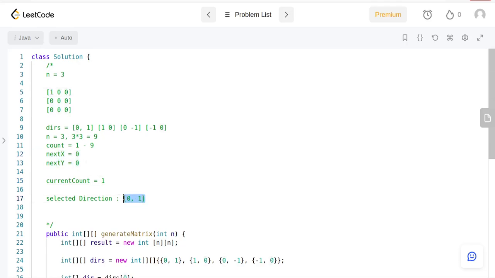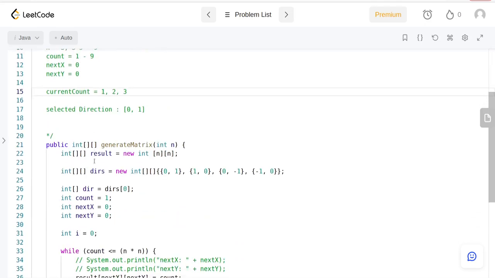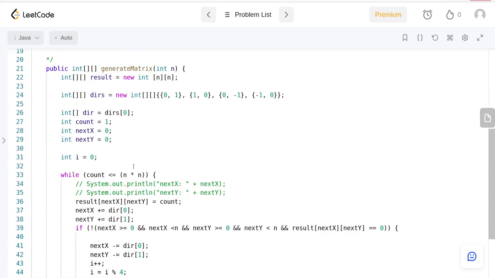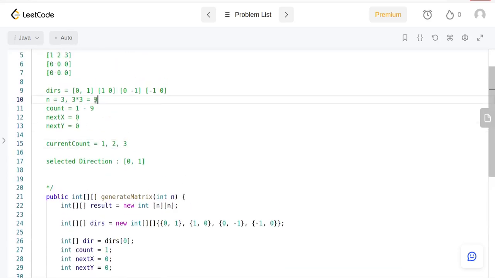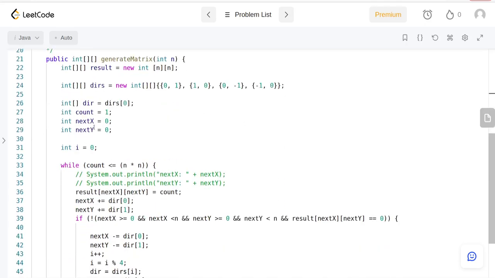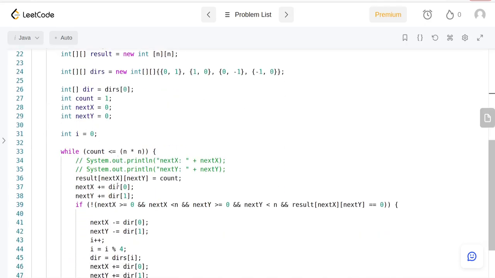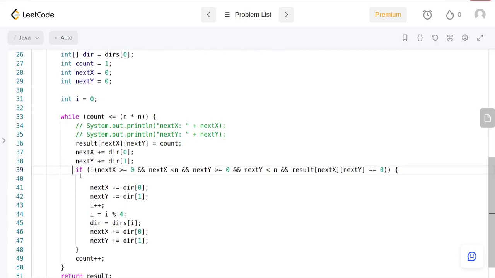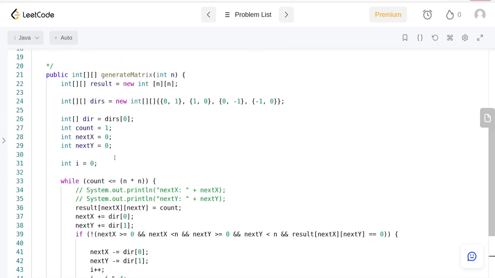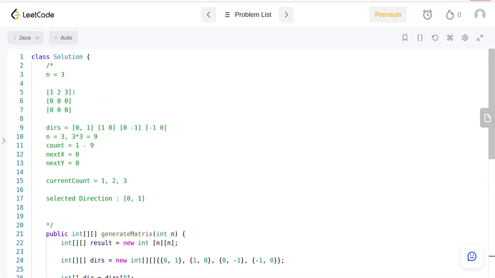Then we're going to add these two with these two. Next x is going to get added with this one, next y is going to get added with this one, and then the count is going to get incremented. So we're going to be putting 2 here, then we're going to be putting 3 here. So basically what happens is, while your count is less than or equal to n cross n, so count goes from 1 to 9, this is a condition. If you just ignore it for a second, you are incrementing the count and keep going in the right hand direction and keep updating that.